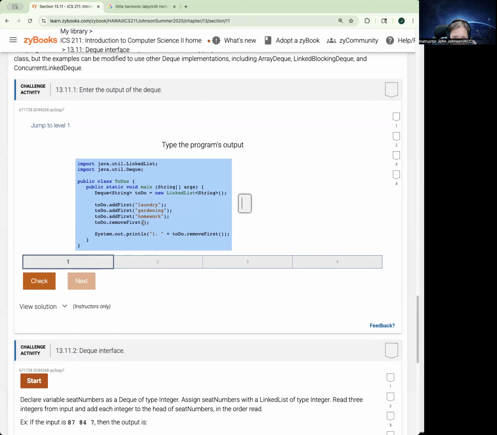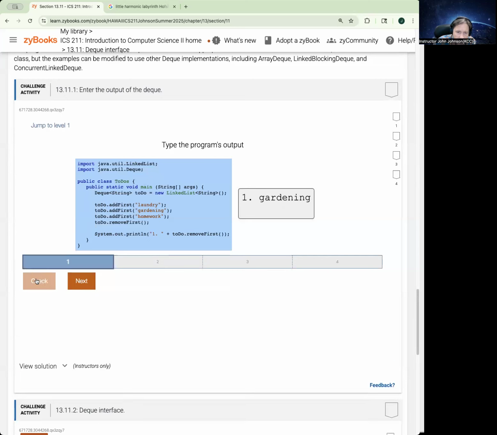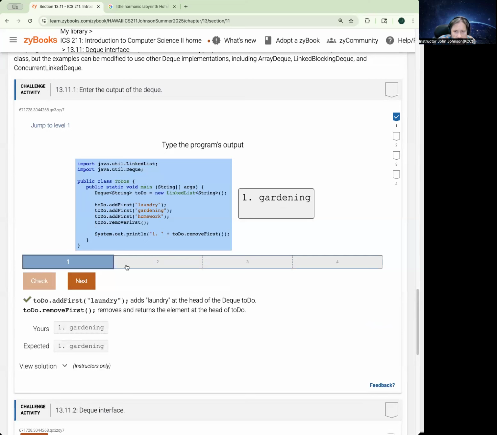So laundry, gardening, homework. We're going to remove first, and that's going to remove the homework. And then we're going to have gardening left. So we need to put in the 1 point space. Don't forget the space because it doesn't like that. We're going to put in gardening. Then we're doing a remove first, so we're removing the gardening. So that's that. Now we check it, and that's correct. So be careful in your reading. Don't do what I do, which is read too fast and forget what they're asking for.